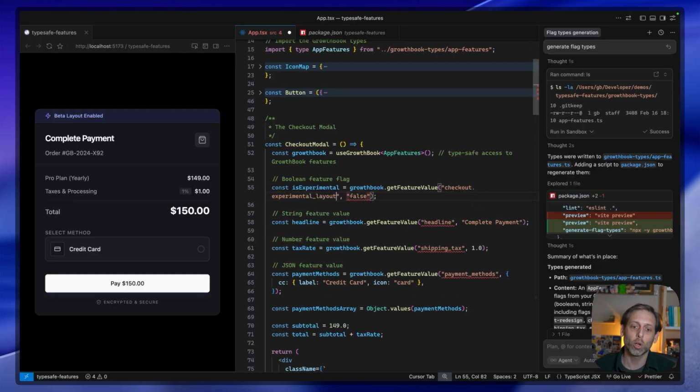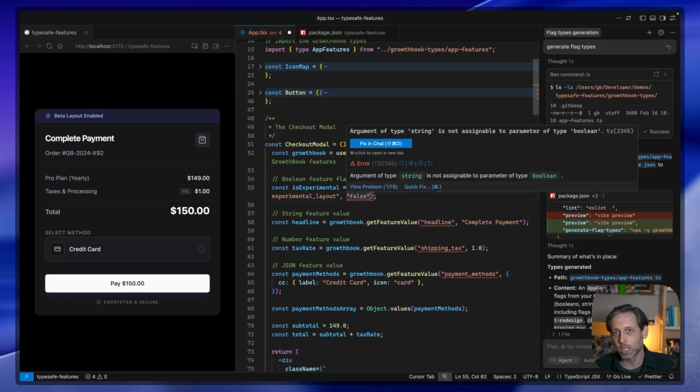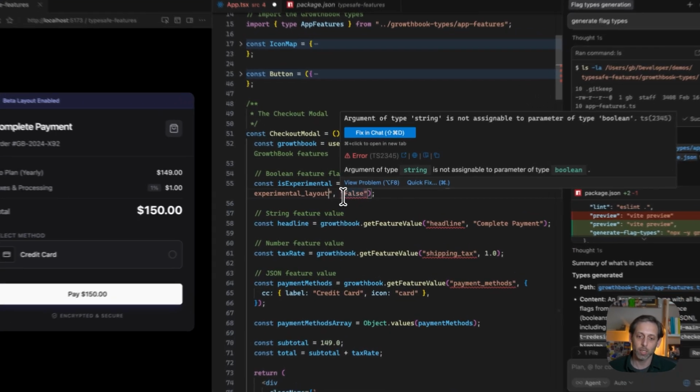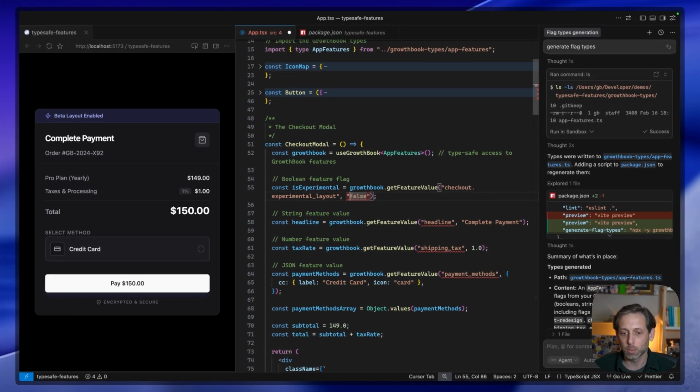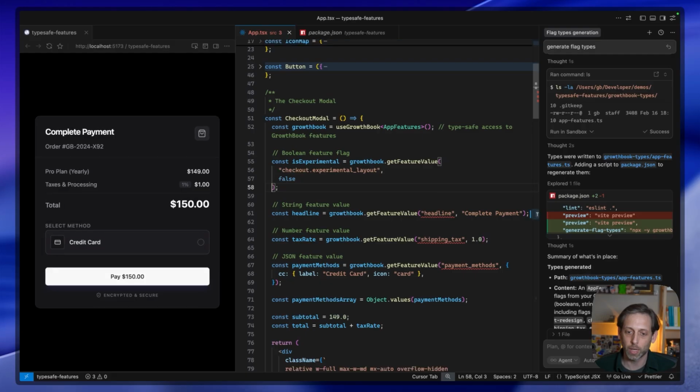Now that name no longer has an error, but we get another one. We can see that we're giving false here as a fallback value, but that's wrong because we can hover over it and see that it needs to be a Boolean, not a string. And when I change this, keep an eye on the actual checkout modal, because you'll see that it changes as well with the proper value.